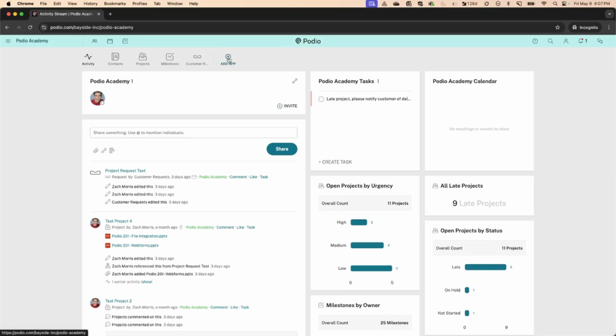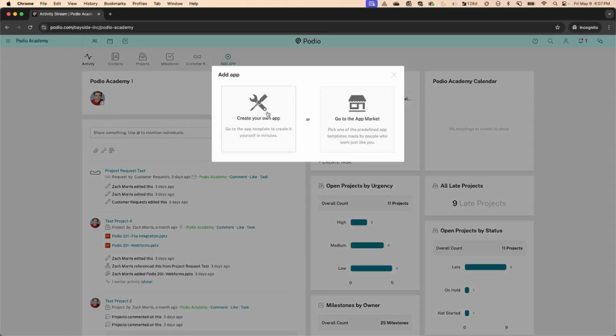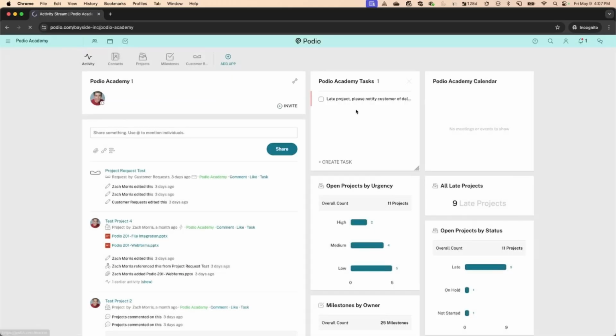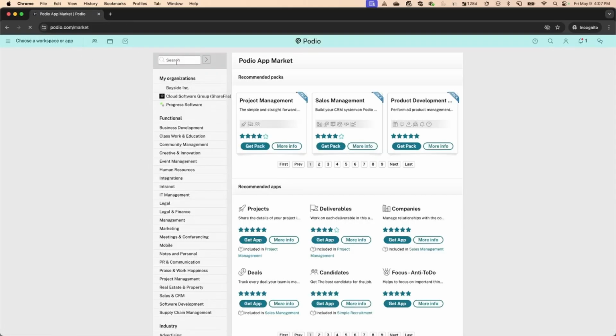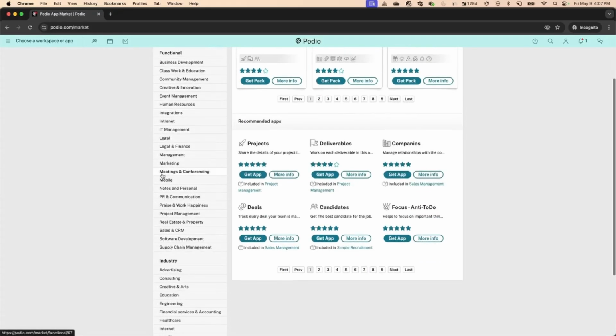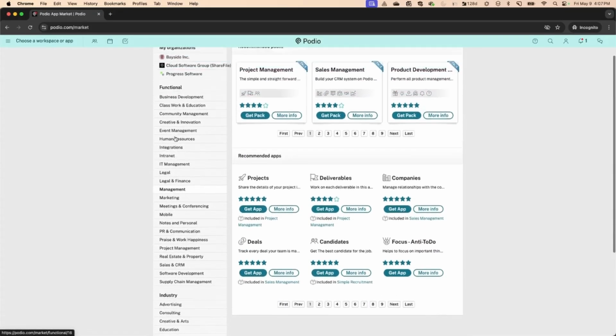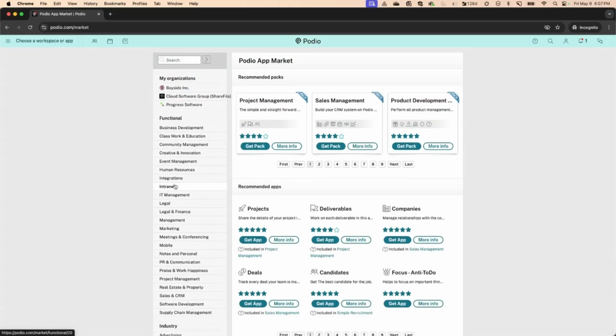I can come up here to the Add App button, and I can either create my own, which we'll do here in a second, or I can come over to the app market. And you can see the app market is organized by things like function, industry. There's a whole host of pre-built applications and app packs built in the app market. You'll see here, because I am part of a few different organizations, you also have the ability to deploy app packs only internally to your organization. So we'll touch on that in another training.